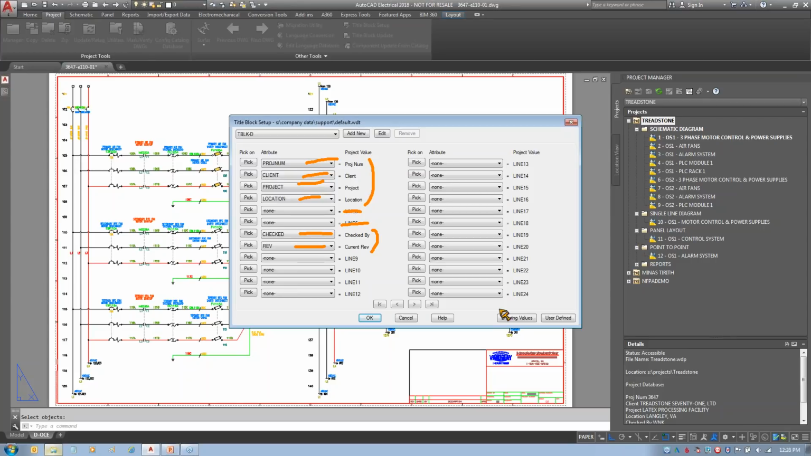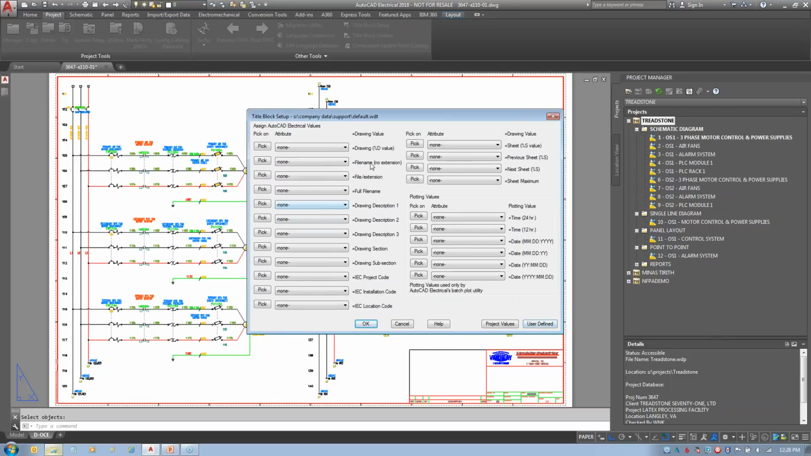Once I've got that one done, we'll switch to drawing values. Just like that. It's the drawing values, so this is my drawing number. I'm not using file name extension here, and for the plotting values, I did the field instead. It does the same thing, only the field will be instant, not only when I run the update command. Drawing description, that's my drawing title, my drawing type, my drawing description.